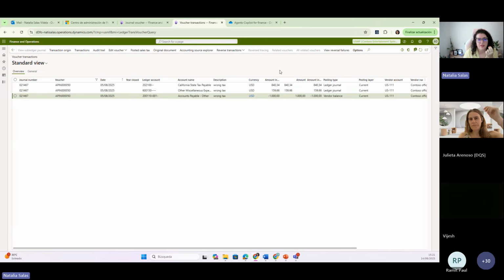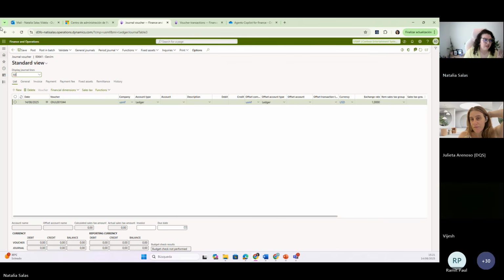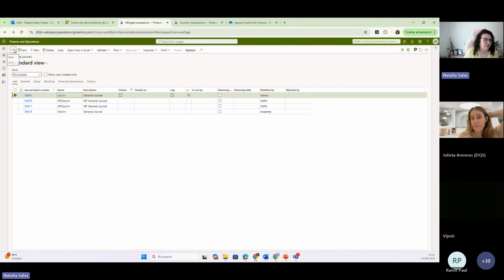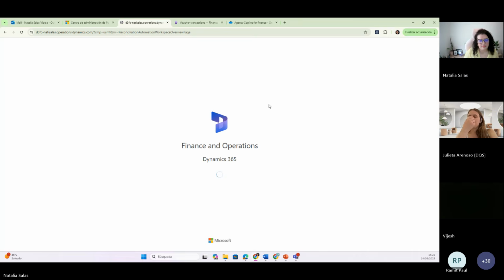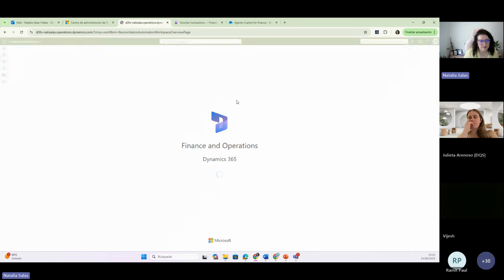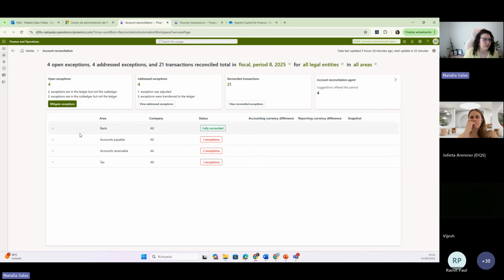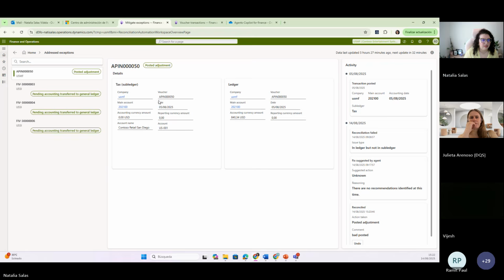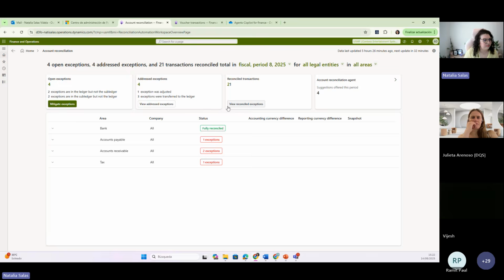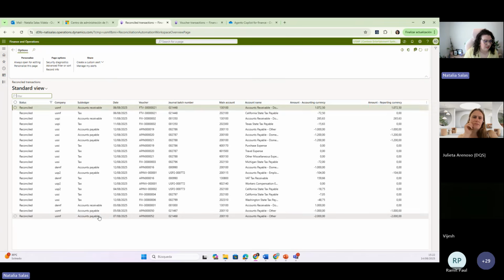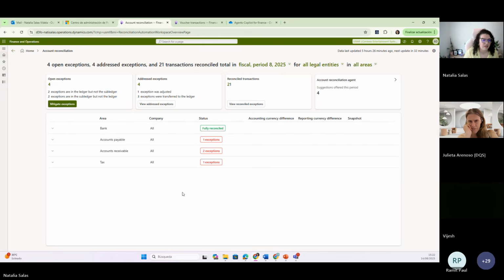What we have to do now is to create this transaction in the voucher. I'm not going to do it because I'm running out of time, but now that we post everything, we are going to see that we have this mitigated. This is here. Over here, this is our transaction that was incorrect. Now we have reconciled transactions.